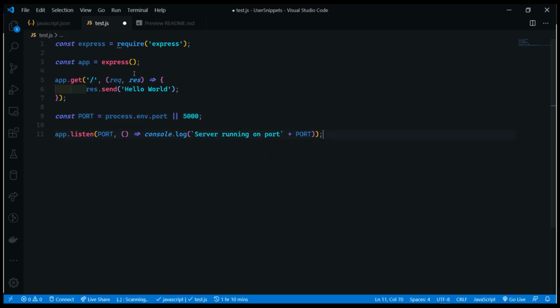So this is a very useful example of how you can use your own user snippets to design your own boilerplate code. So that's all for this video.